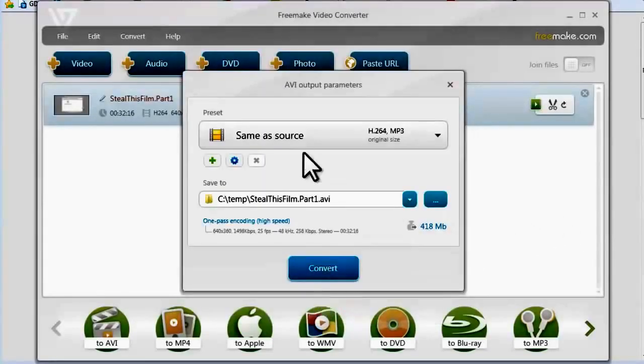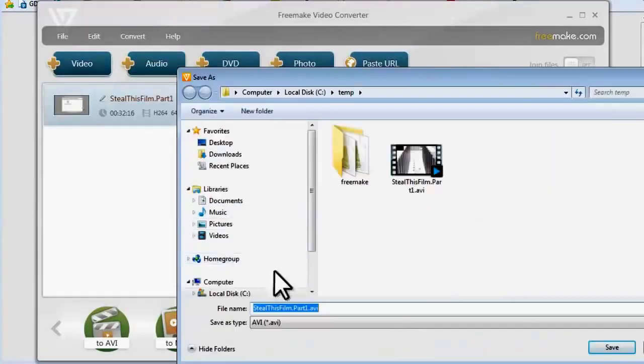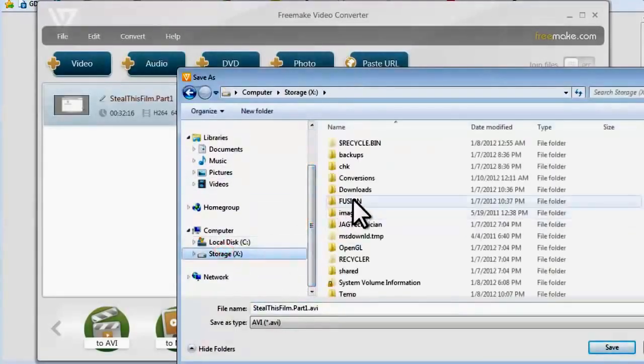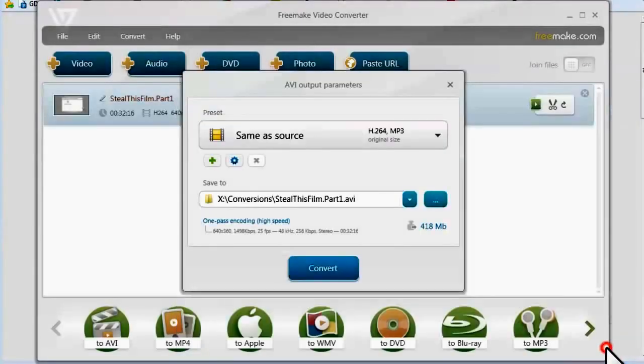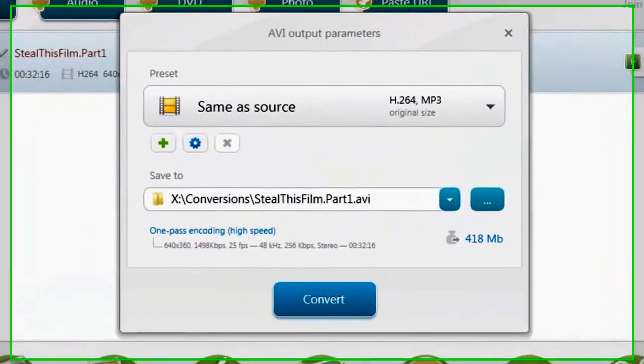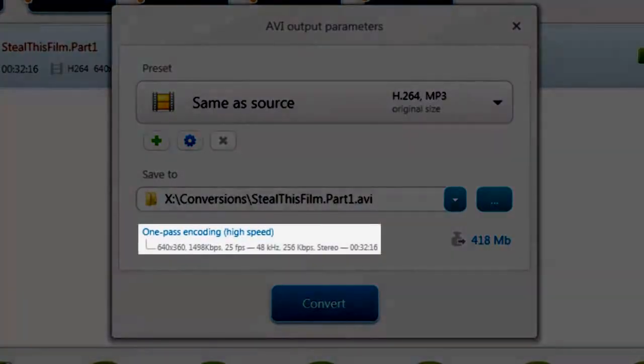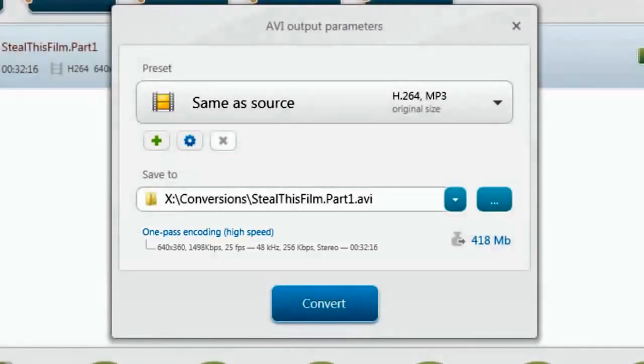We'll leave the preset set to same as source. You can change the output location to wherever you want. I'll have it output back in the same directory that the source is in. Now by default it is set to 1-pass encoding, high speed. 1-pass encoding encodes the file on the fly and at a constant bit rate.